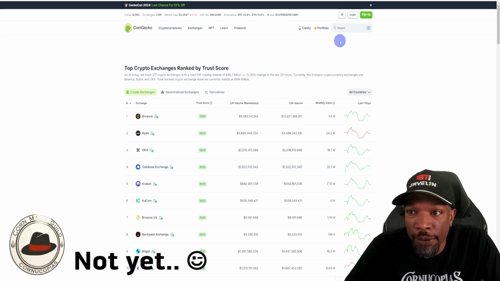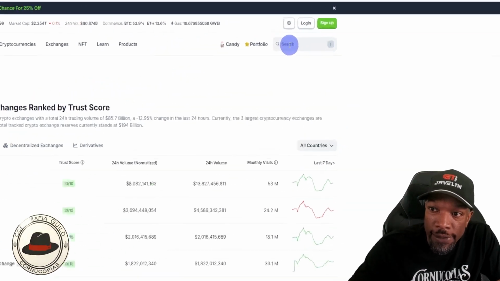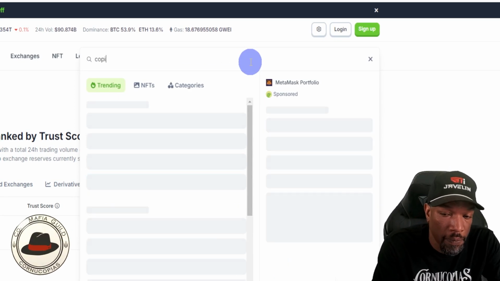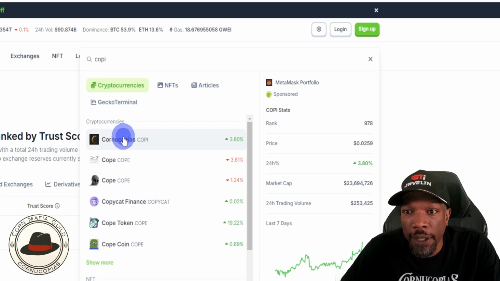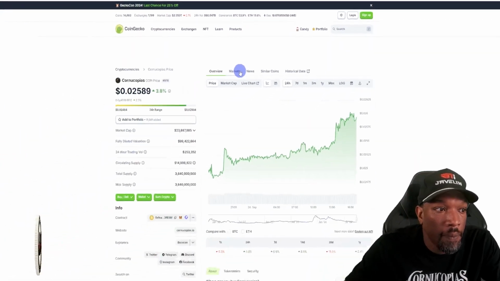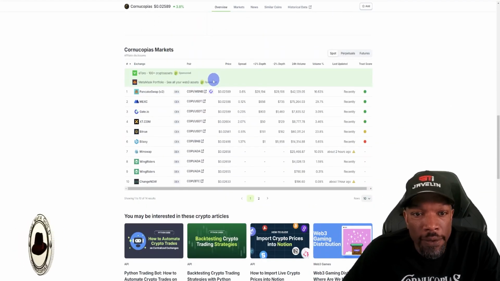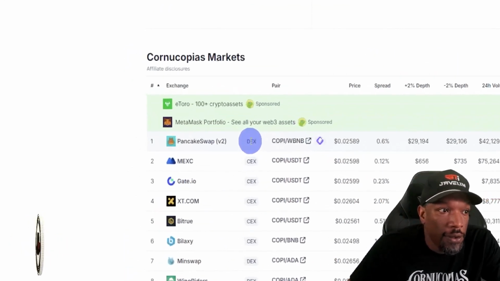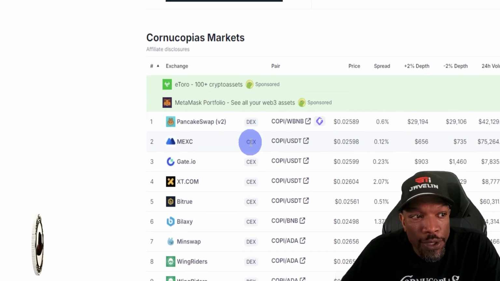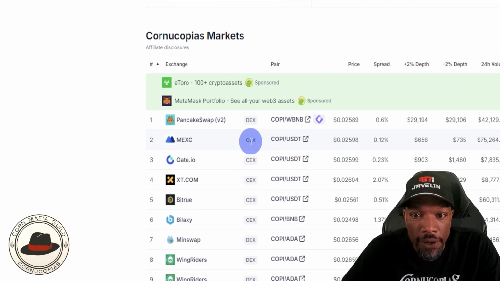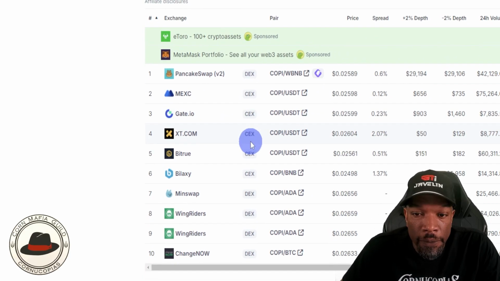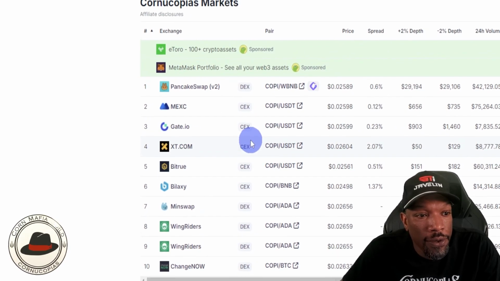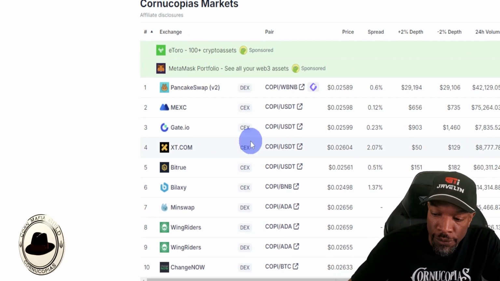If you want to find out what centralized exchanges offer COPY, you can just search COPY here in the search engine. There is Cornucopia's COPY. Click on that. Now we're going to click on markets. Now we can see all the exchanges that offer COPY. If you see DEX, that is a decentralized exchange. We're looking for the CEXs, the centralized exchanges. So if you have access to any of these centralized exchanges, you can most likely purchase ETH, USDC, and COPY all in the same place and just send those to your MetaMask wallet. But I am going to be using Coinbase.